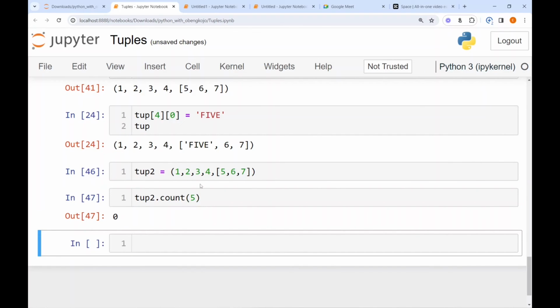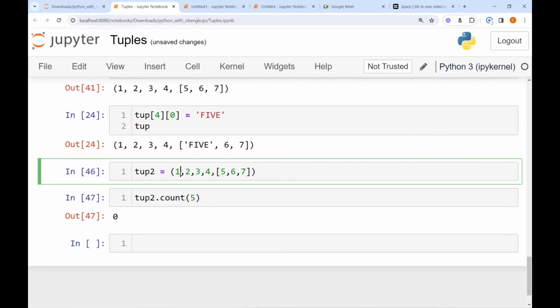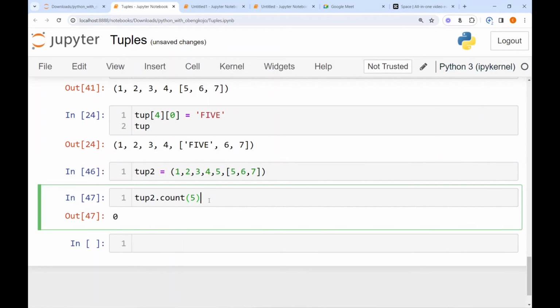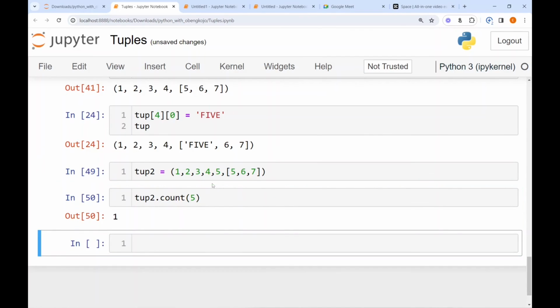Someone may be wondering why. It's 0 because at index position 0 we have 1, position 1 we have 2, in that order. When we get to index position 4, we don't have 5. We rather have a list that contains 5. So at index position 4, what is there is not 5, but a list containing different integers. Now, let me just update this and put 5 right here. And now, if I run this again, I end up getting 1.